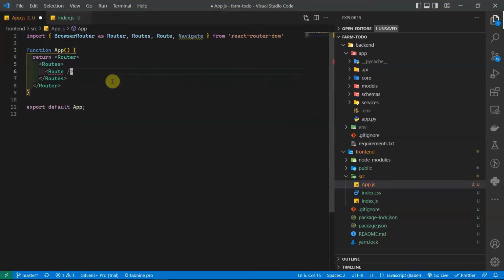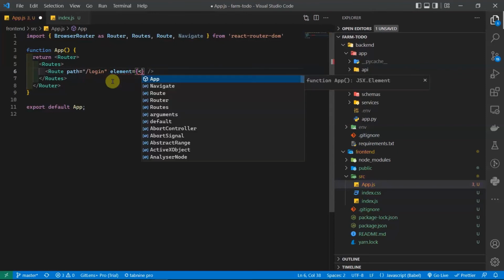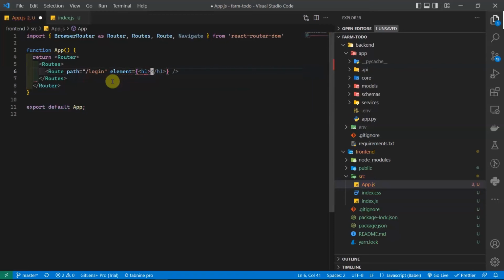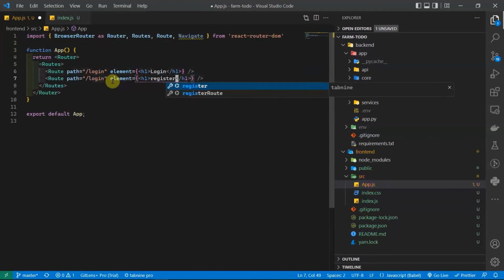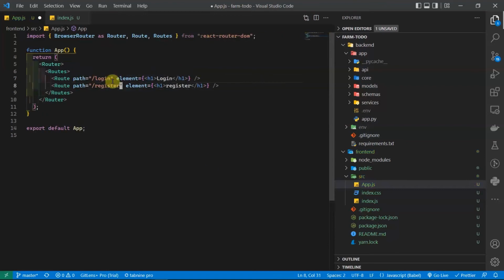so it is a self-closing tag, and then we need a path parameter, which is going to be /login, and then element is equal to, for now let's just add an h1 and say login. Add the same route for register. So we are going to first work on the register and login page, and then later we will protect all of our other endpoints and make them the only public endpoints we have.